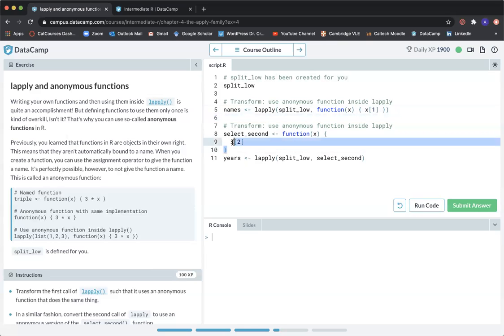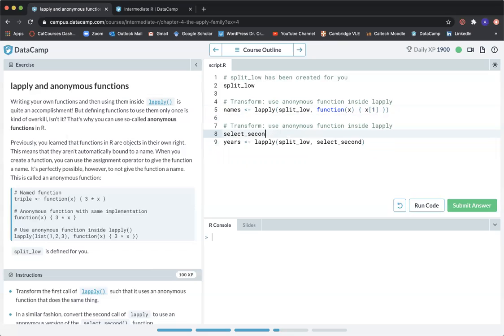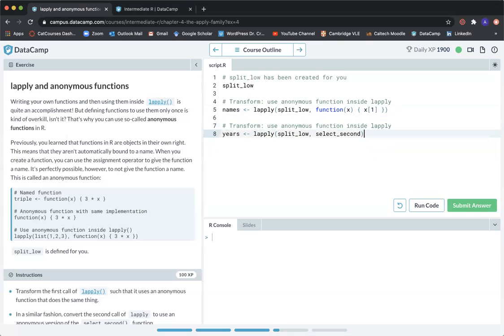So next, years, I'll apply split_low, comma, similar to what we have above. And let's give that a shot. Submit answer.